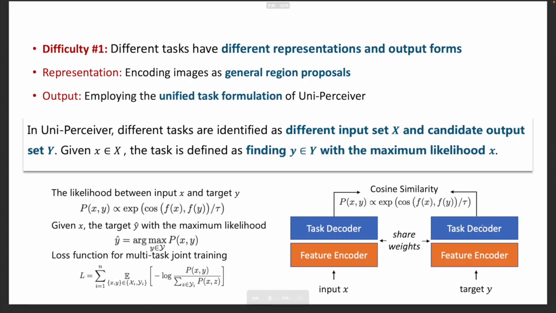Then, for output, we employ the unified task formulation proposed in our previous work, Uni-Perceiver. Different tasks are identified as different input set X and candidate output set Y. Given x in X, the task is defined as finding y in Y with the maximum likelihood. With this, different tasks are unified in the same formulation, and we do not need any task-specific heads.